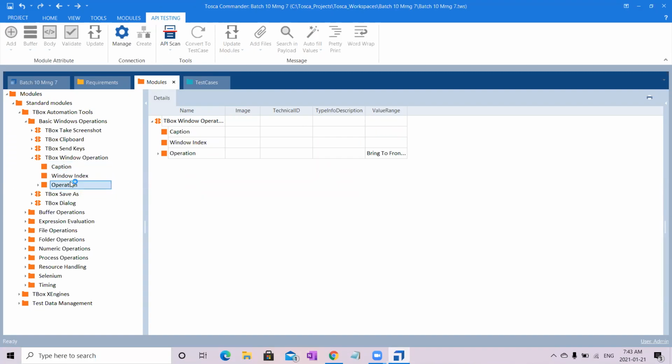Whenever I am dragging these attributes, I can see a slim, thin black line. That shows the place where I need to drop. If I release, it will be in that position. That is how I can design my hierarchy.